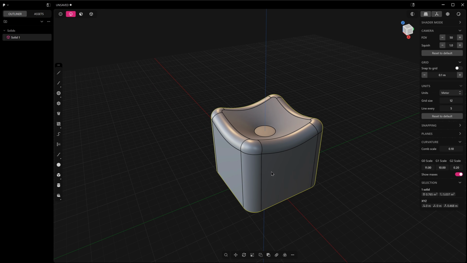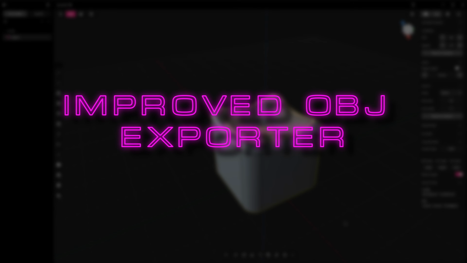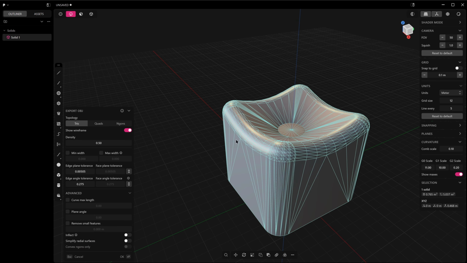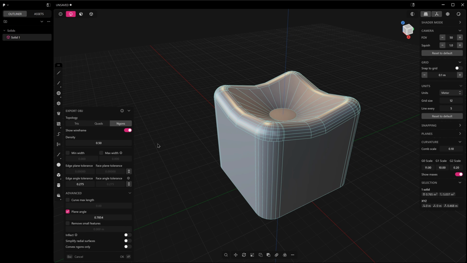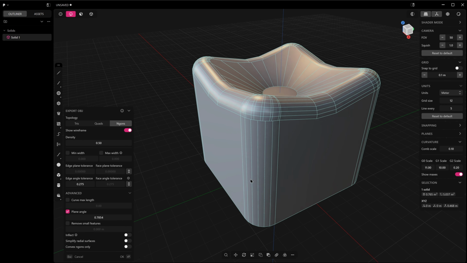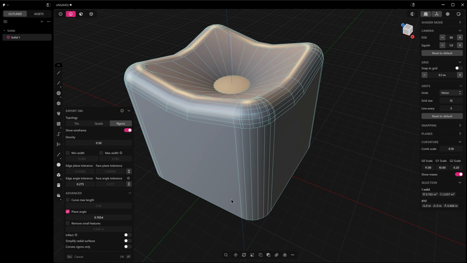So one other thing that I did want to mention is improvements to the OBJ exporter. So we've got tris here, quads and n-gons, okay? And now some software have a real hard time dealing with n-gons, especially when there's like an indentation. I can give you examples of this.